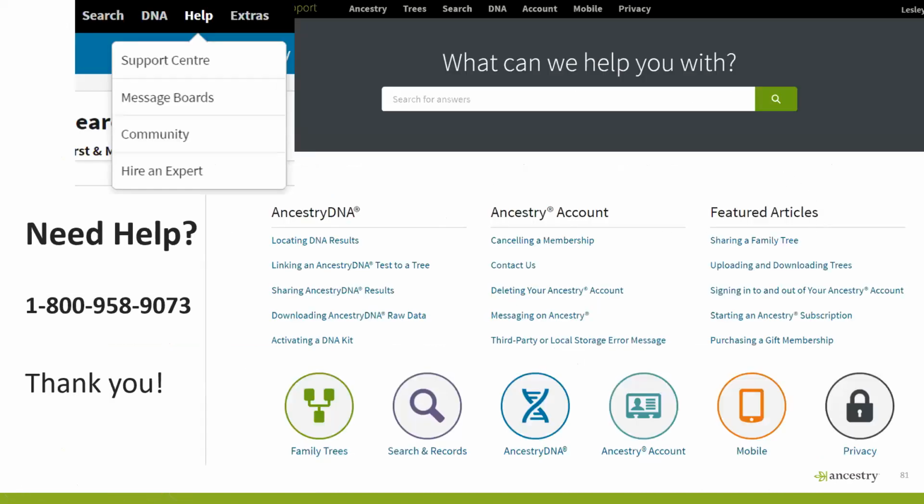Regardless of where you are in your journey, you can always use some help. And so under our help tab, we have the support center that you can get your answers to your questions about your account, about DNA, about articles, about your family tree and starting it. We've got mobile apps that you might have questions about. We also have message boards, and people can communicate that way, and community. We have a community page, and you can even hire an expert. But if you do need some personal help, you can always call our 1-800 number.